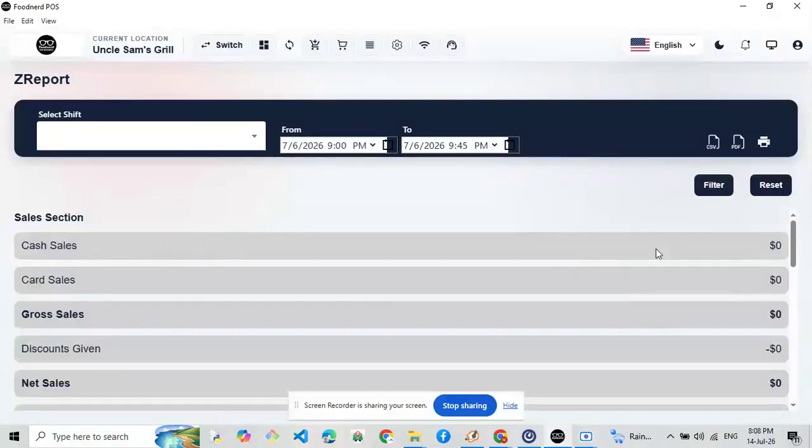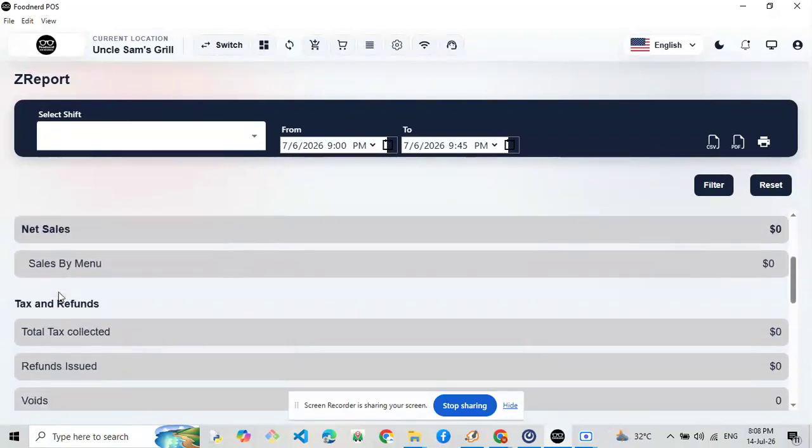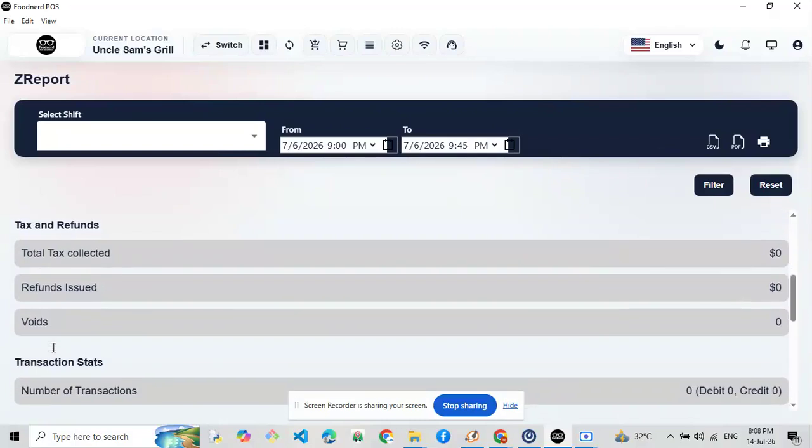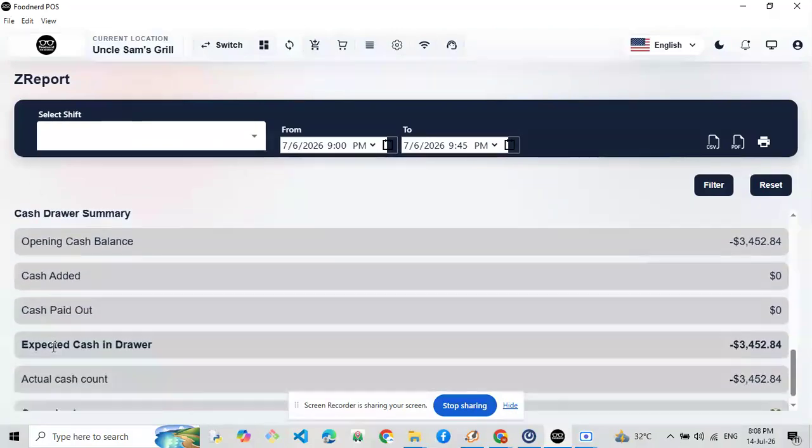The Z Report provides a comprehensive breakdown of your sales, cash, card, and gross. Easily see discounts, net sales, and sales by menu for clear revenue insights. It also details tax collected and refunds issued, ensuring complete financial transparency. Dive into operational metrics with transaction statistics, including average sales and customer counts.